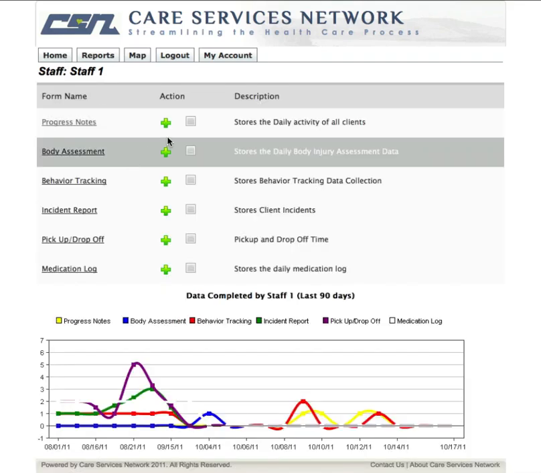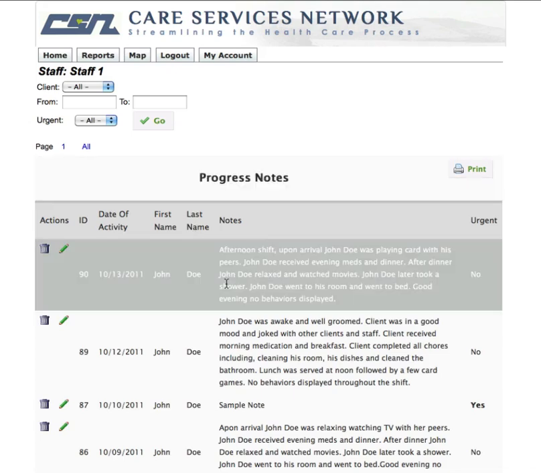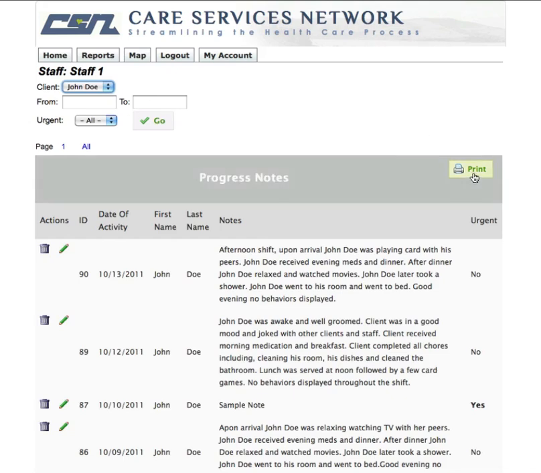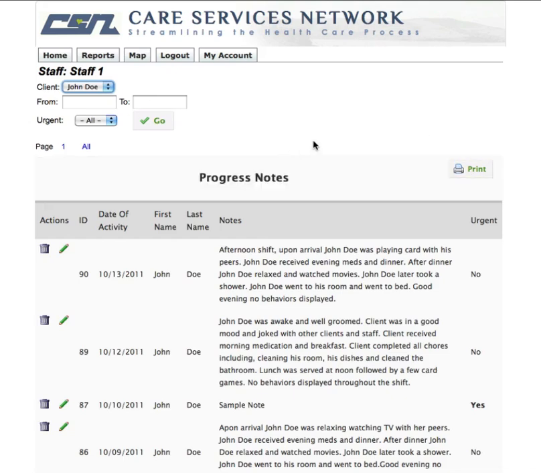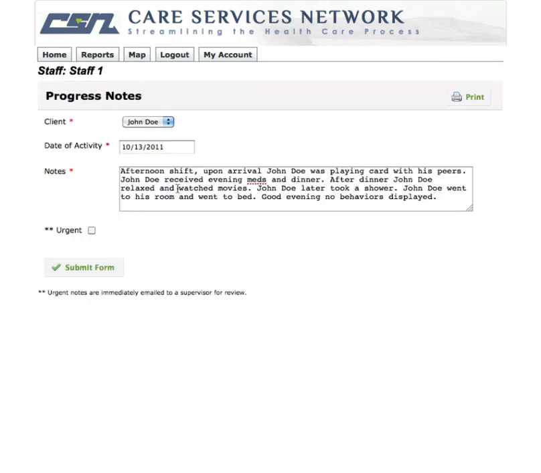And then, of course, you also have the View button here, and you can filter this by different clients and different date ranges. And then you can also print these reports, so it makes it very easy for the staff members to be able to submit their reports at the end of the month. And if you wanted to edit or delete a note, you could come over here and delete it, or if you wanted to edit, you could click on the pencil, and then you could come down here and just type in whatever your note is and submit the form, and that updates it there.